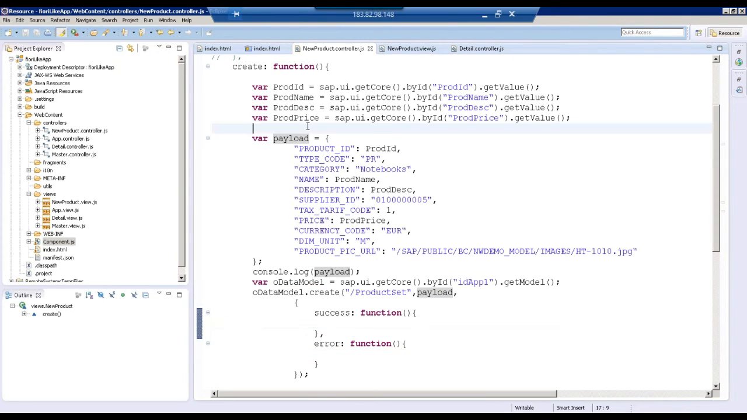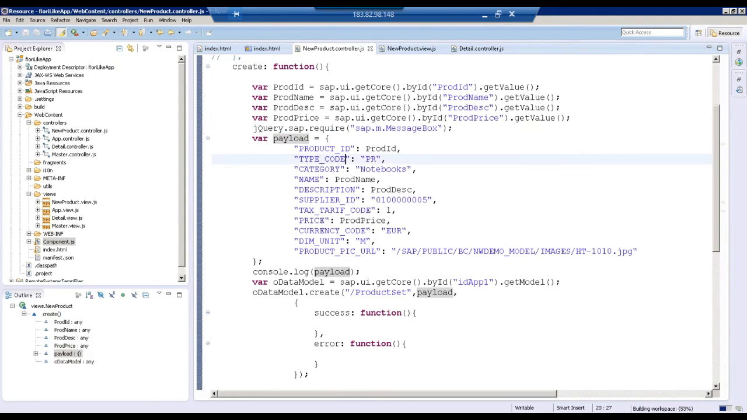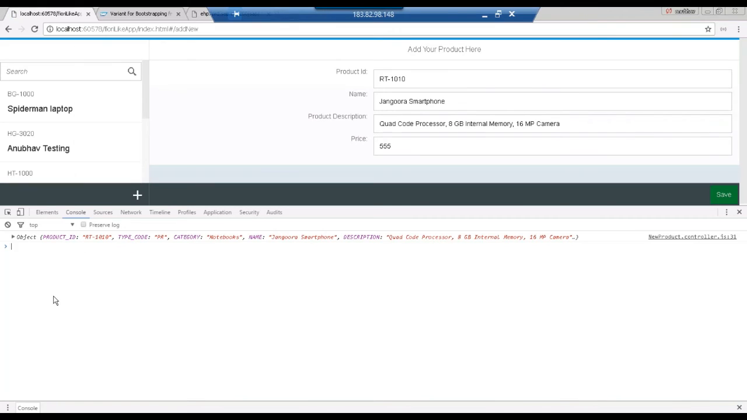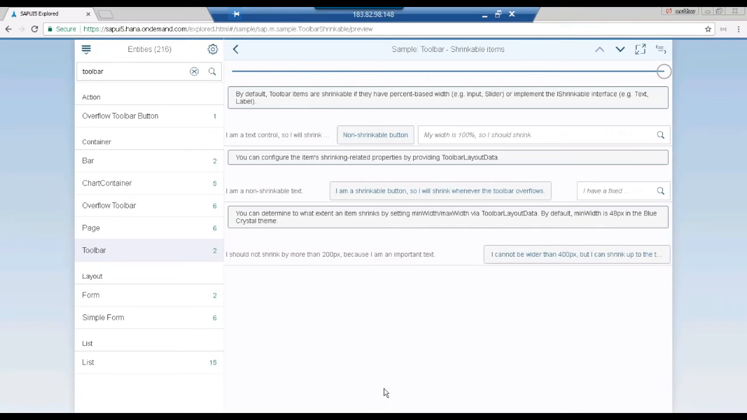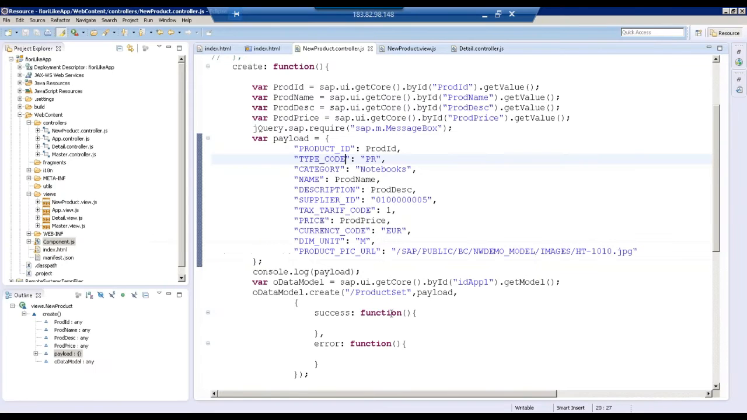So let me just quickly load jQuery.sap.require, m.MessageBox. That's what you all remember, that we have to load the resources. Let me quickly test it here, sap.m.MessageToast, MessageToast.show. Yeah, that's what I should use. A toast message I want to show to the user if it is success or if it has failed.